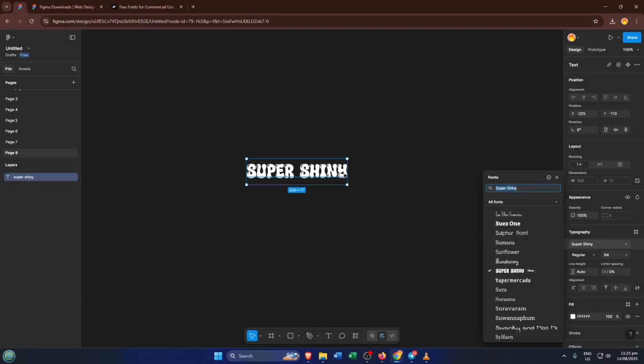And there you have it. Now you know how to bring any new font you love into your Figma projects, unlocking a whole new world of creative possibilities.